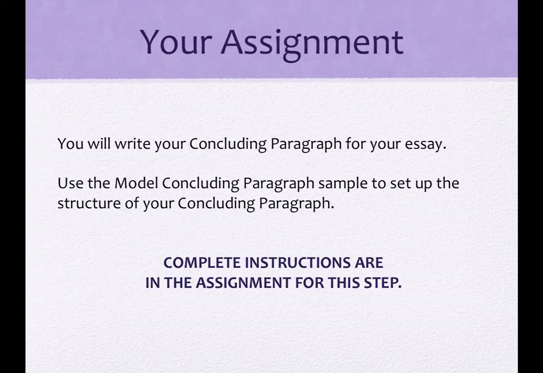Your assignment for this step is to write your concluding paragraph for this essay. You'll use the model concluding paragraph sample. It's in your course in the resource book or in this video to build it. The complete instructions for this step are in the PV Online course, and your teacher's available if you need extra help.